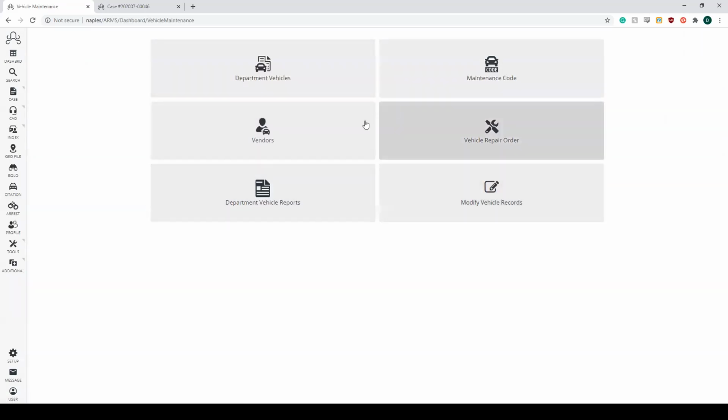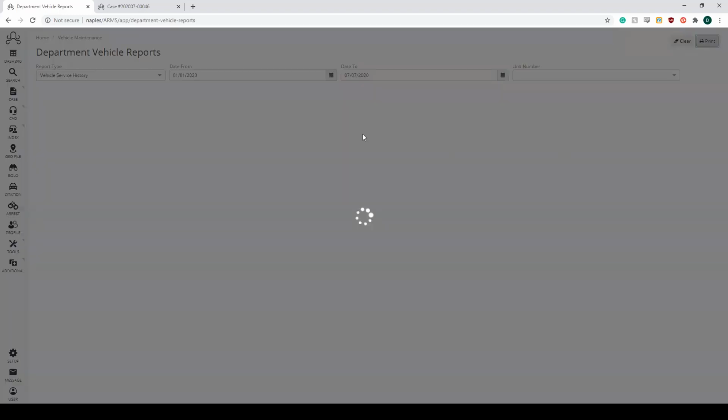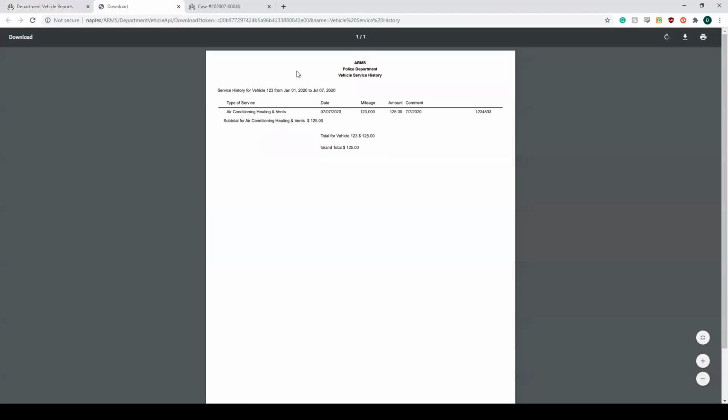And then once you are taking that information, you can go down to Department Vehicle Reports and pull up reports for that information. So if you want to do a monthly usage report or monthly usage by officer or any of these that you see in the system. So if we did vehicle service history, and let's pull back some data here, and then you can print that out and it would show the information through a report for what you pulled up to see.